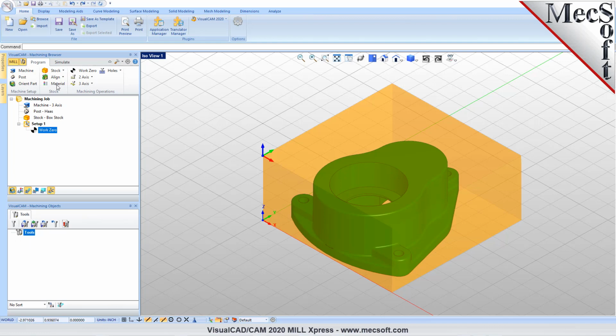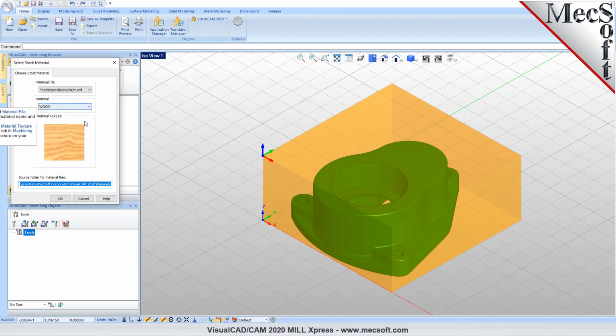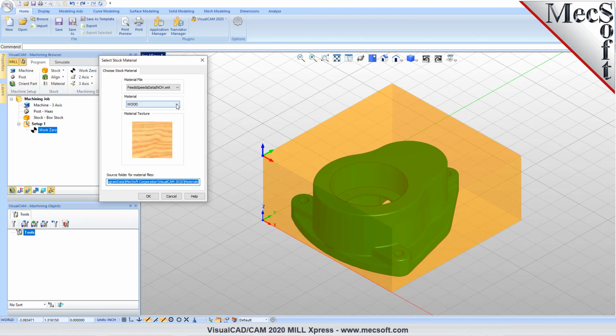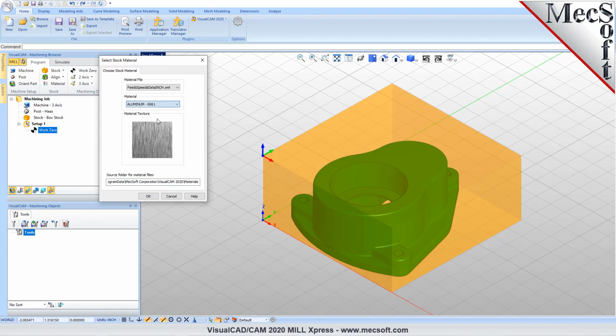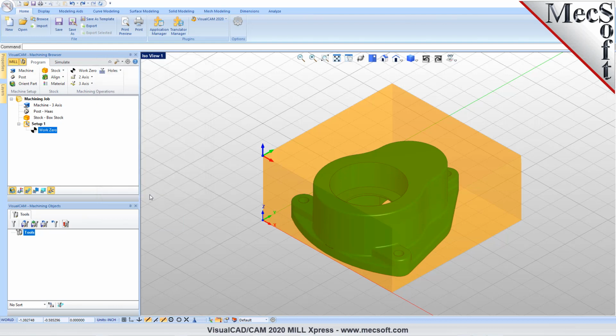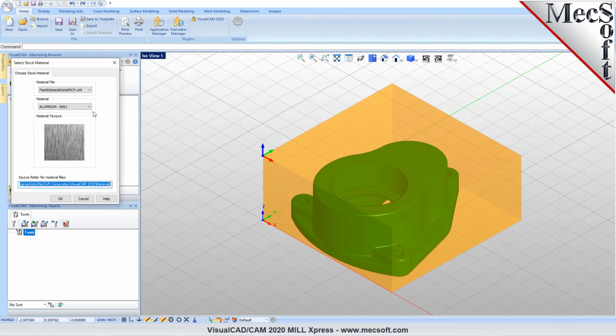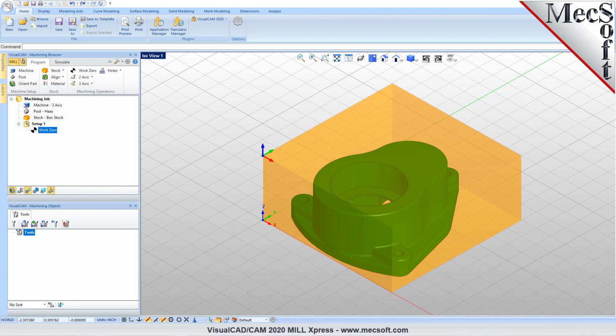And then also you can define a material for your stock. Currently it's set to wood, which is the default, and you can set that to anything you want. Typically this is probably going to be an aluminum part. We'll set it to aluminum 6061 and pick OK. And the material comes into play when you start assigning feeds and speeds for your tools. You can use the internal calculator to help you locate feeds and speeds values based on this material. We'll pick OK there.